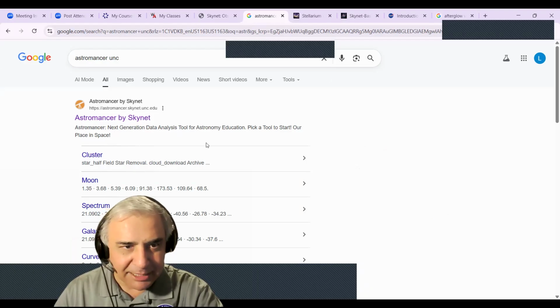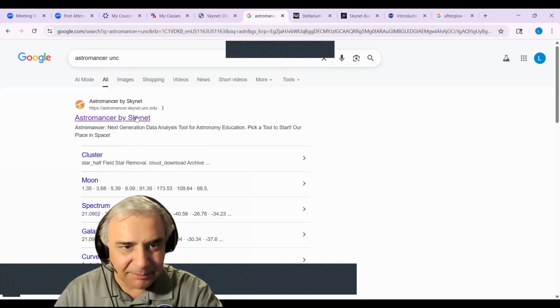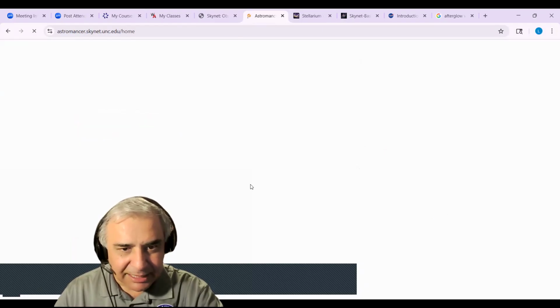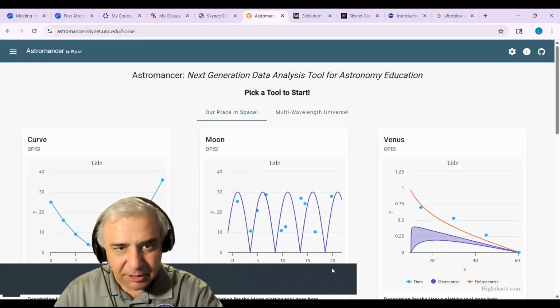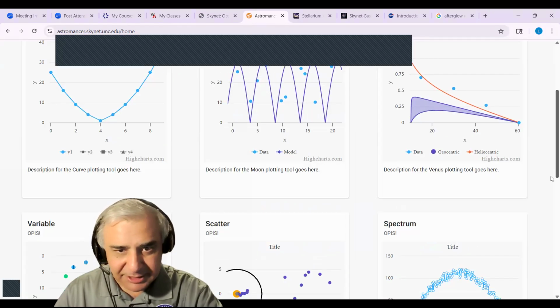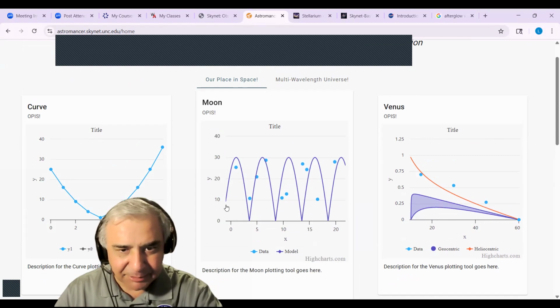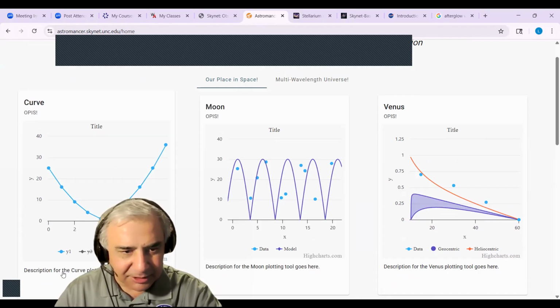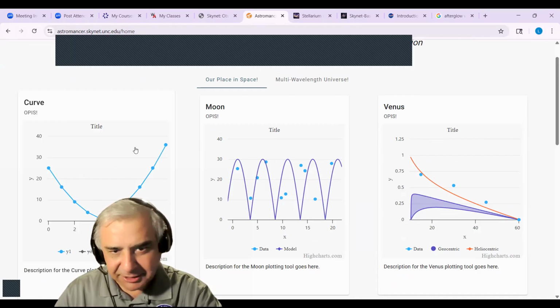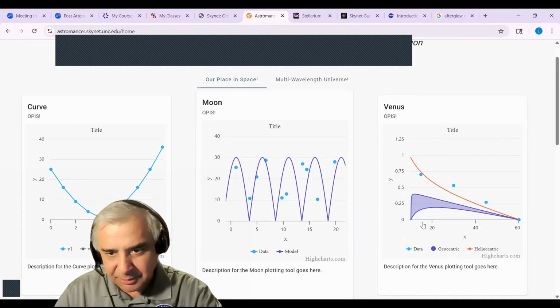And another one, Astromancer. Astromancer UNC. You click on the link that I provided. This one is a graphic tool, a tool that is created to make graphs. For example, this moon data that you're going to have, the description of the moon plotting tool goes here. Or if you want to have any general curve, you're going to create it here based on the data.